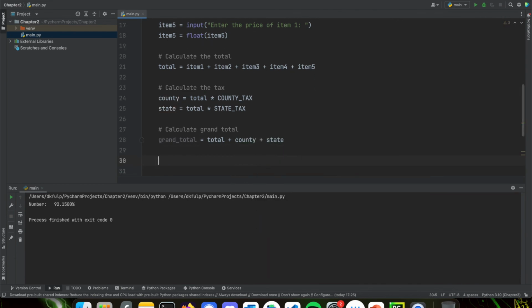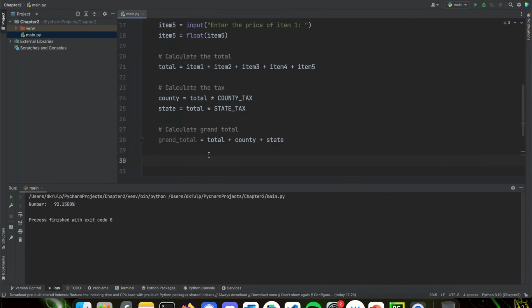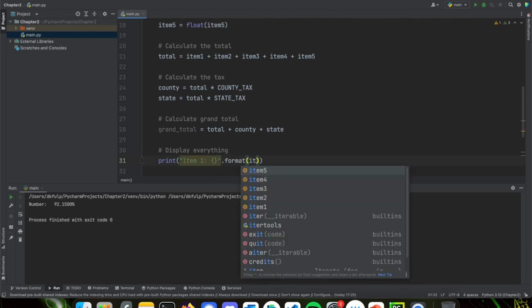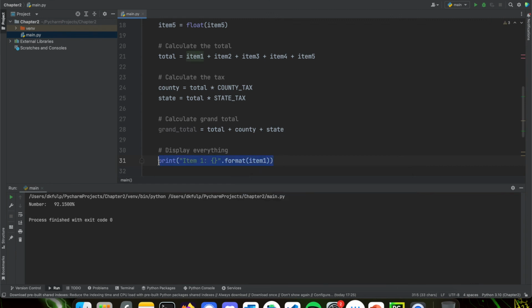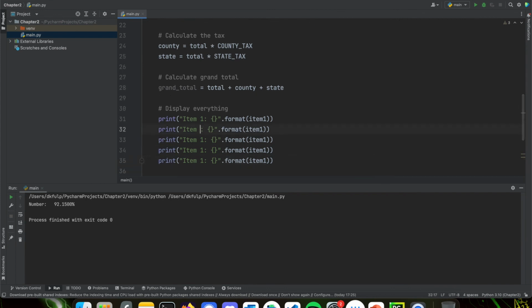Like that. So then after that it says that it wants us to display the amount of each item, the total amount of the purchase before tax, the state tax, the county tax, the total sales tax, and the total sale, so everything. So we're going to go ahead and display everything. We'll print item 1, the curly braces, .format item 1. We'll copy that line and repeat this for all 5. So 2, 3, 4, and 5.